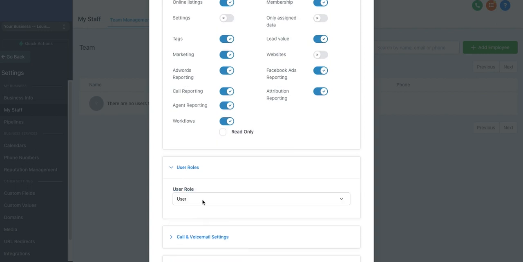Next, you've got user roles. For your staff, I recommend selecting user depending on what role they have. You don't want them to be able to delete your account and things like that. That's where admin comes into play. So maybe you set it up as an admin, and user for a lower staff member.